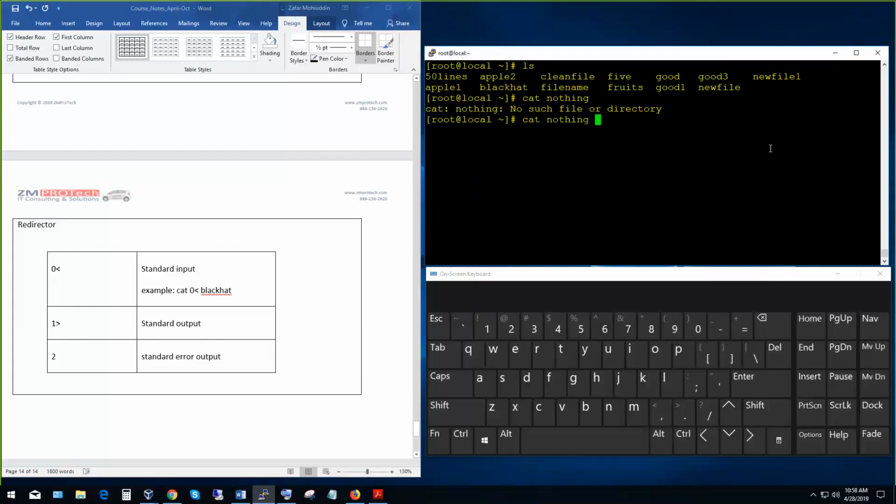What you could do is use 2 and the greater than sign and put that error into another file, whatever you want to call that file. Now I'm calling that file error. So if I hit enter, and then I cat error, what do you expect to see in there? Anybody? If I cat error, I should expect this error message. This is the error message, right? There you go.